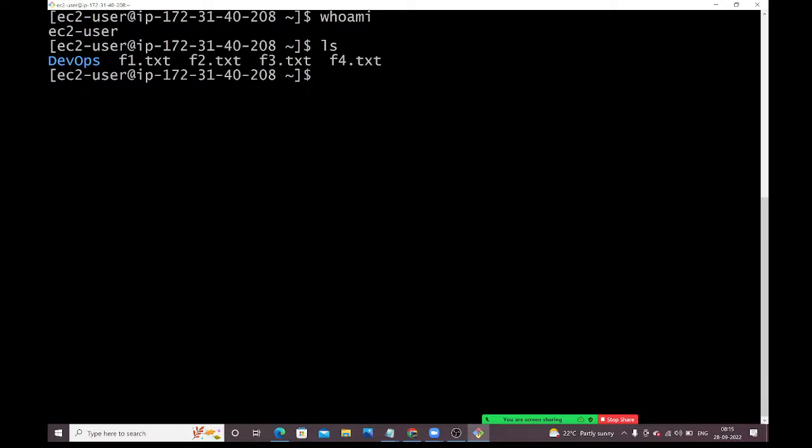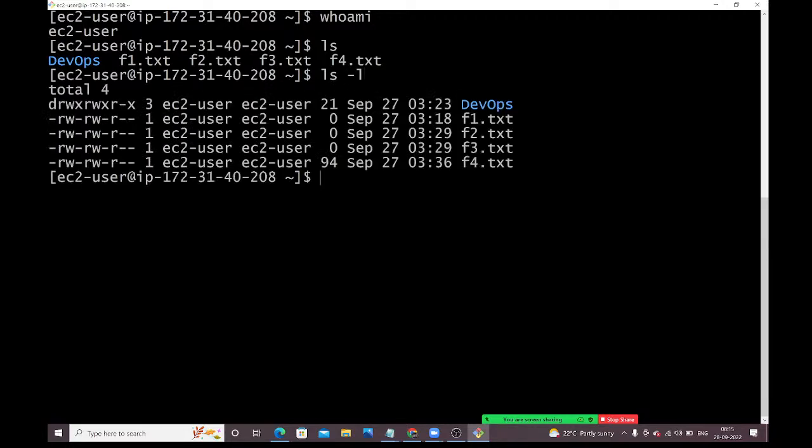If you want to see more details about these files, ls space -l gives the long list. Just tell me how you can tell which one is the directory and which one is the file. Please respond, guys.